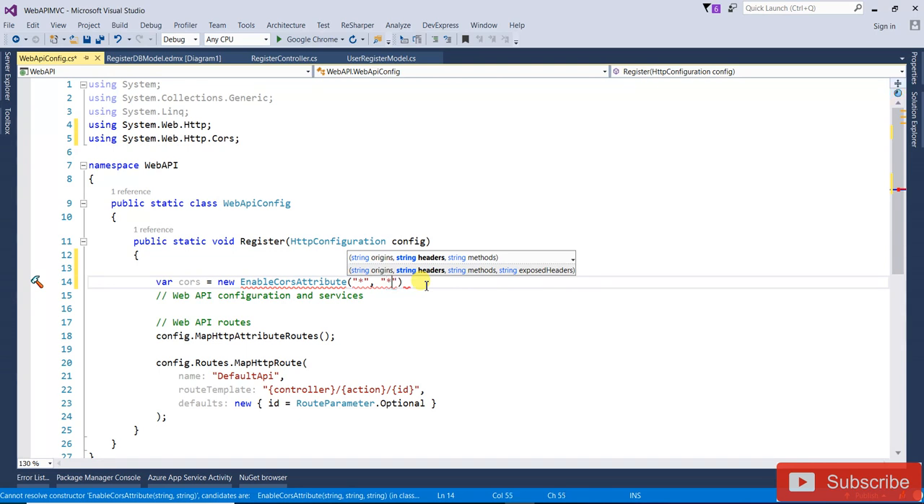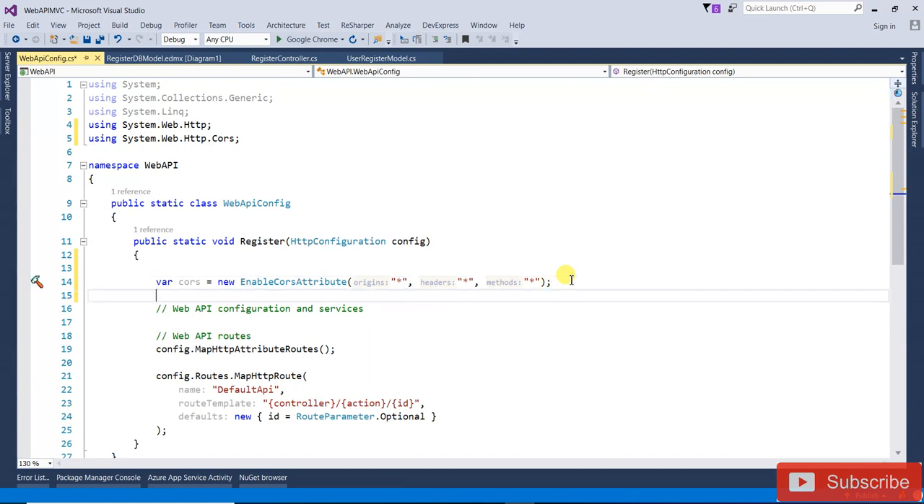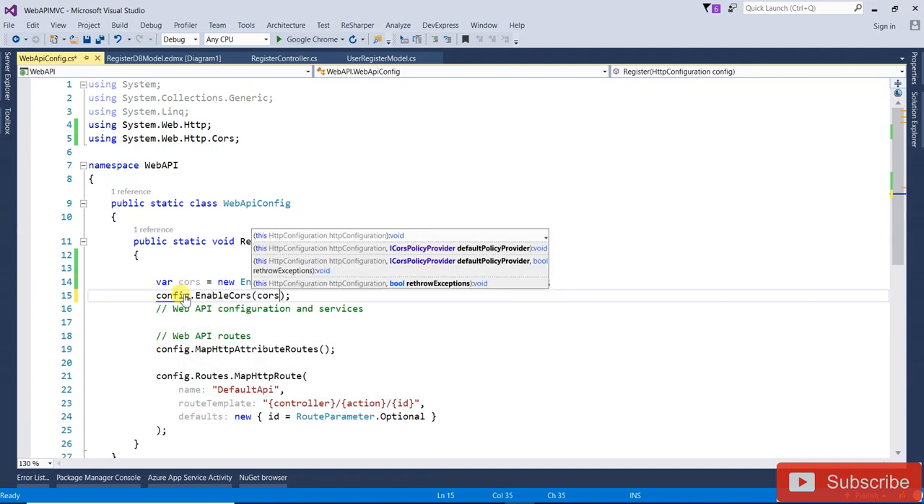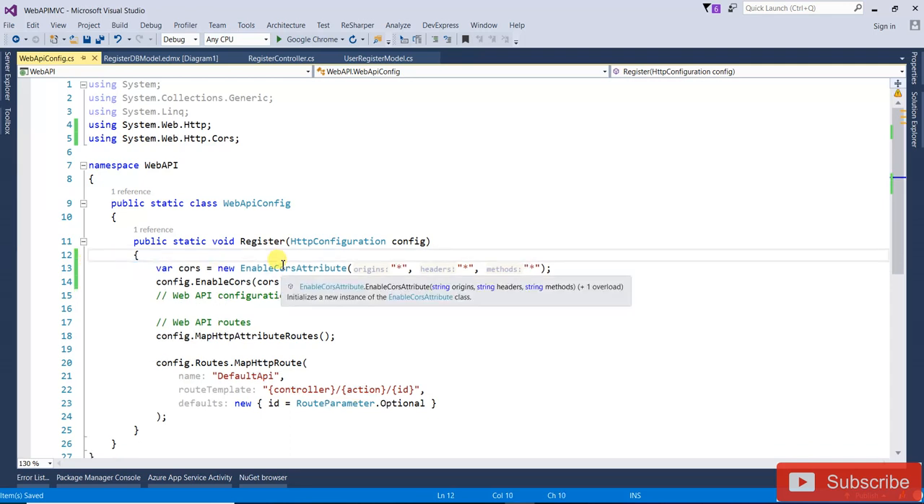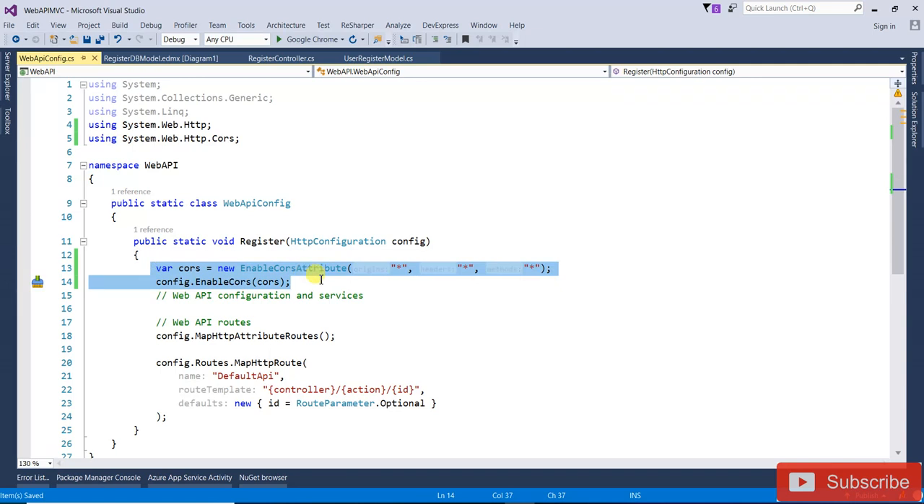So make a star. The second one is the headers, and the third one is the methods: if you want it valid only for post or only for get, we can write post or get here. But for now I am enabling it for every method. Now we need to call config.EnableCors. So write that cors. Now it's done, your CORS has been registered. Now close all.